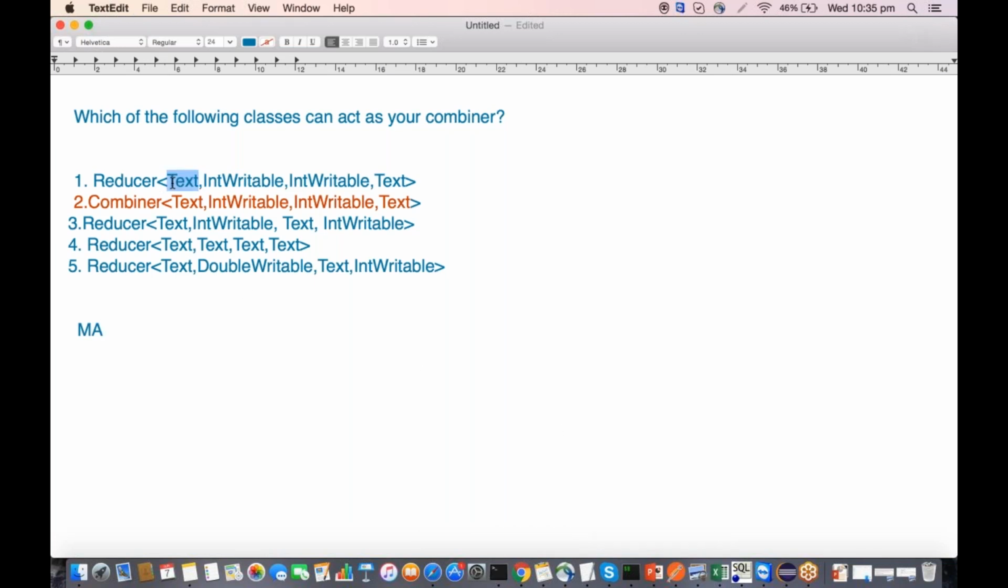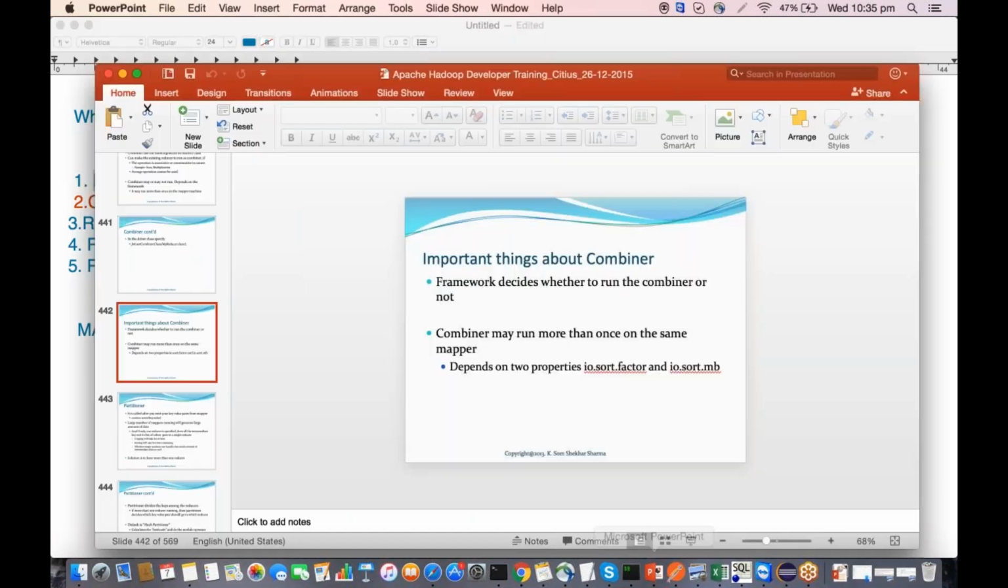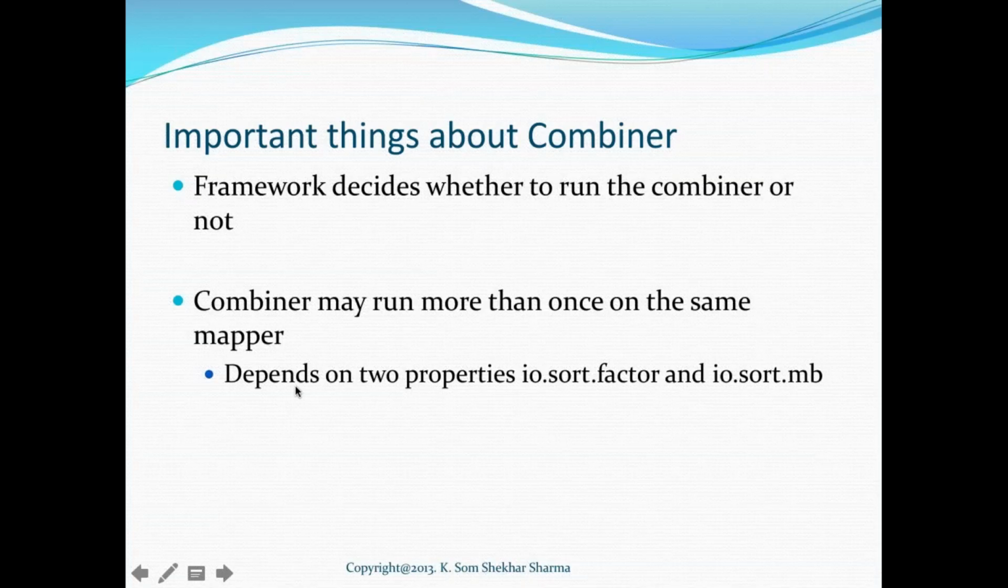So the output key value pair from the map is Text, IntWritable. Reducer will emit IntWritable, Text. That means if it is running as a combiner, the combiner output will be IntWritable, Text, right? Now the combiner output will go to the final reducer. So will this match? Are you getting it or not? No, sir. Could you please explain once again?